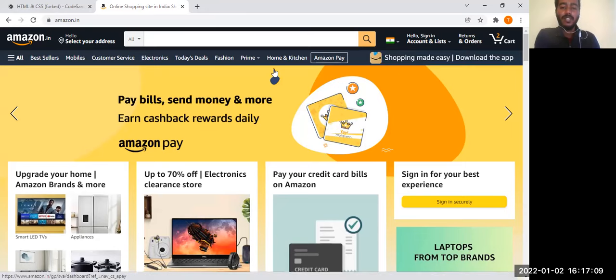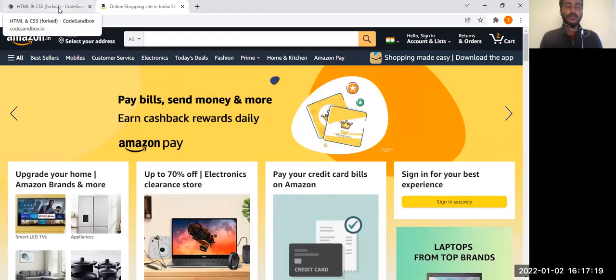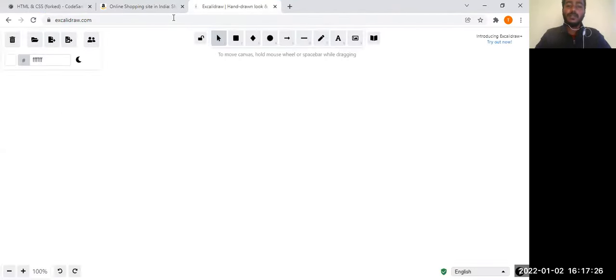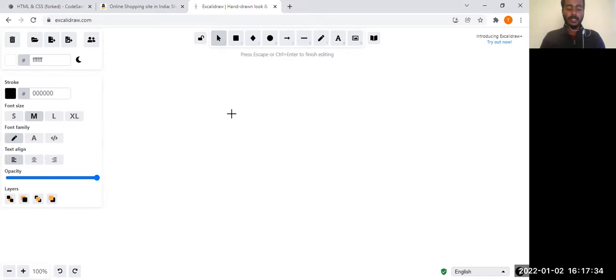Let's see how we will build it one by one. First we will build this particular content part alone. One more thing I want to tell you is that you should not jump straight into building the entire thing. Think about how you can do it. Now we are just going to build the Amazon navigation header part alone.